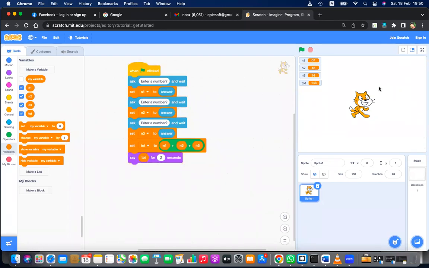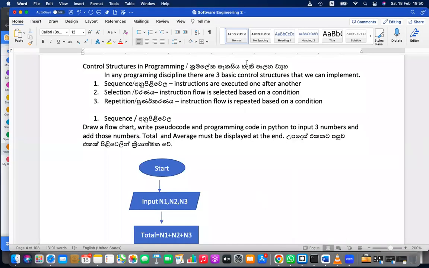Right? In a road, you are going one direction, step by step. That is called sequence. In programming, this is a very common control structure. The second one is called selection. Selection, there is a condition.